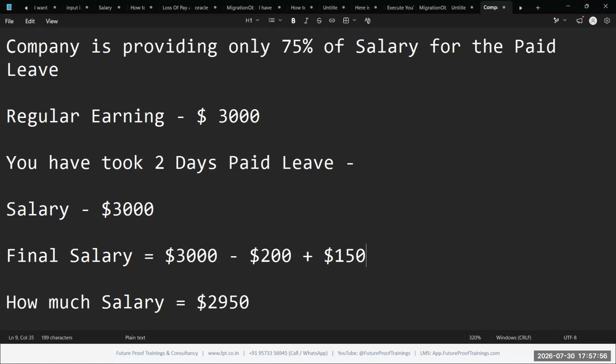One second. We will calculate properly. It's like 0.75, means for every $100, we will get $75. $75 plus $75 means 150, only 150, right? See, for every $100 for each leave, how many dollars will we get? $75. For 2 days we got 75 each.